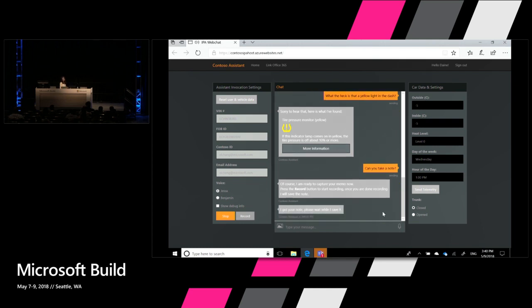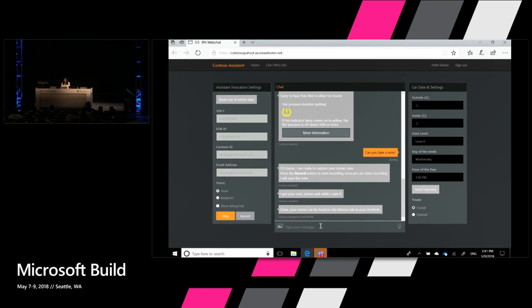I got your note. Please wait while I save it. So then it's actually processing this. And then I will be able to show you later that it will actually add the note in my OneNote. Done. Your memo can be found in the Memos tab in your OneNote.